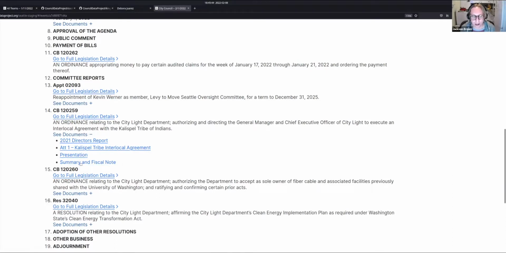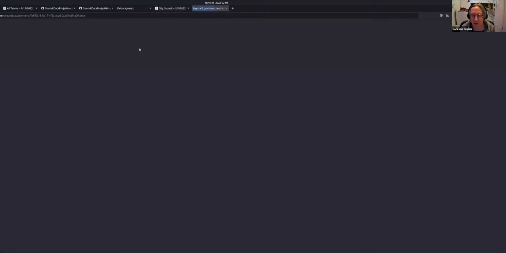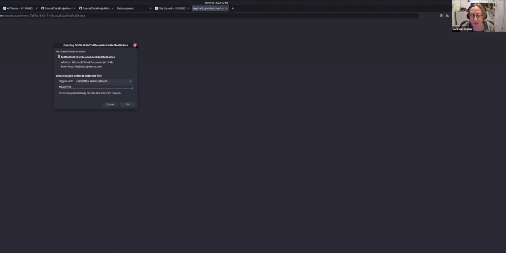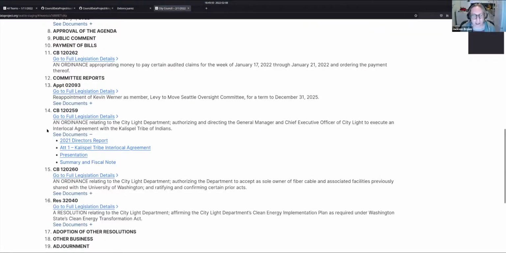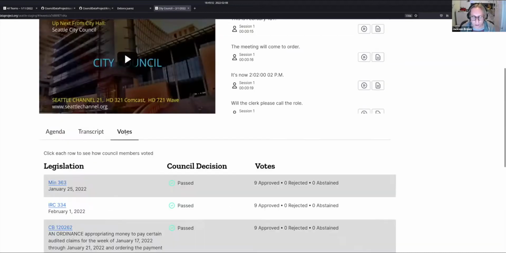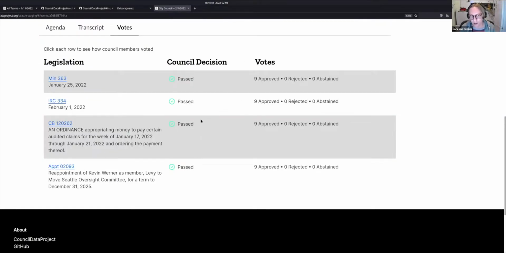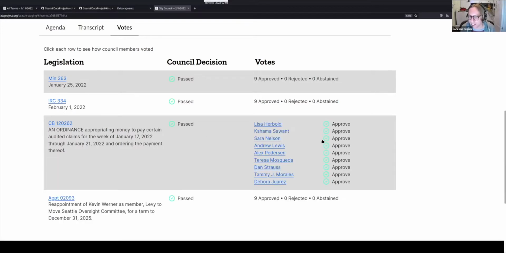And all these things are just PDFs that I can link out to and actually get all the content. Or I guess this is a docx that I have to download, but you get the idea. And if there's votes, we also have the full voting record. So in this case, it looks like all these were approved. And if we want to see an individual vote, we can do that.